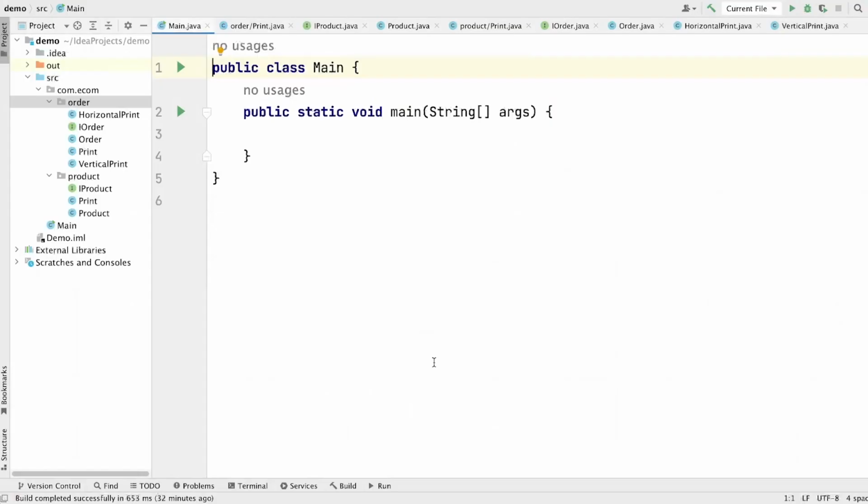Alright guys, so we are on the IDE. Here I am using IntelliJ IDE. You can use any IDE as you like. I have created a package here with the reverse order of the domain name of the company. For example, the company name is ecom.com and we are going to develop an e-commerce application for that company, so we create a package named com.ecom. Under this package, I have also created sub-packages named order and product. All the classes related to product will be stored in the product package and all the classes related to order will be stored in the order package.